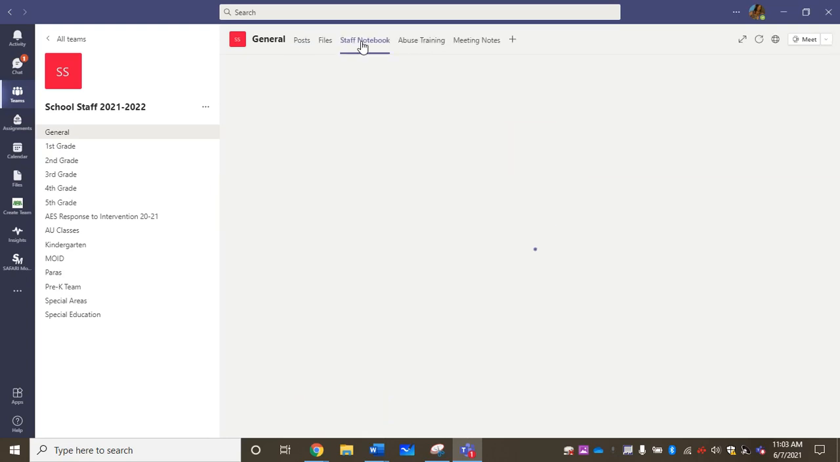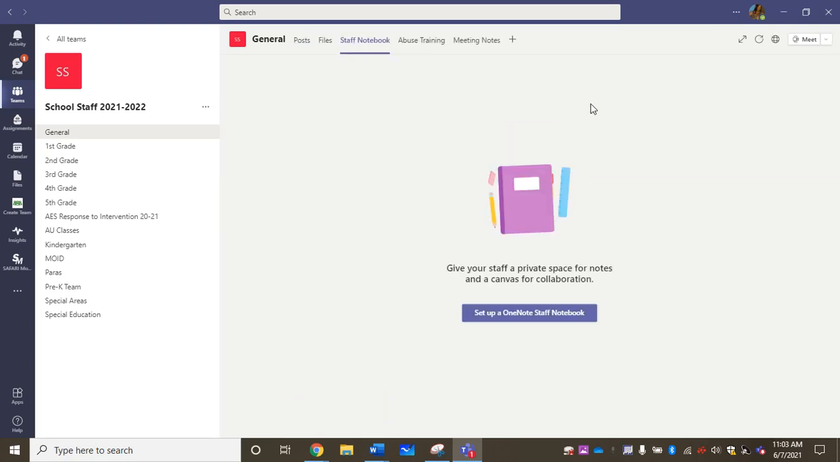And once we click on it, it is going to ask us to go ahead and set up our OneNote notebook. So we're going to click this big purple button right here. And when we do it, we get this drop-down menu, and we just need to tell it we want to do it from existing notebook content.